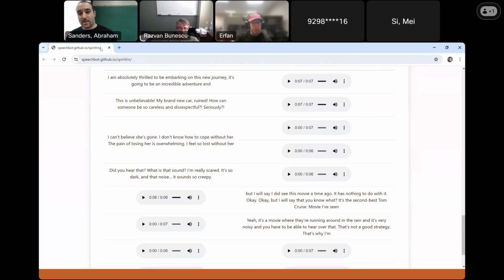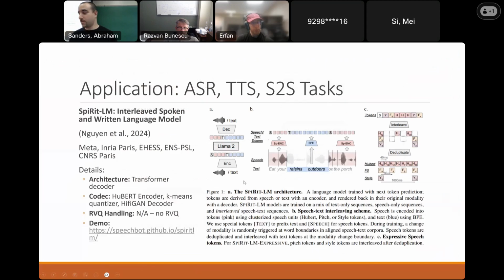So that's Spirit LM. I think it's a really cool work. There's also something in the paper that shows that the embedding space between text and audio samples are more aligned when they train it together versus if they model text and audio separately.